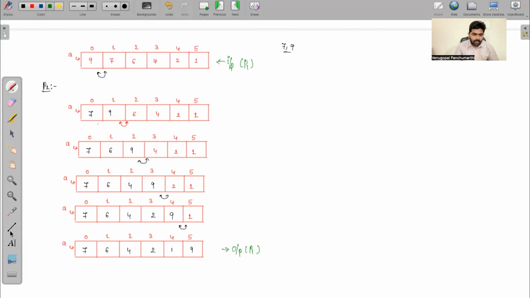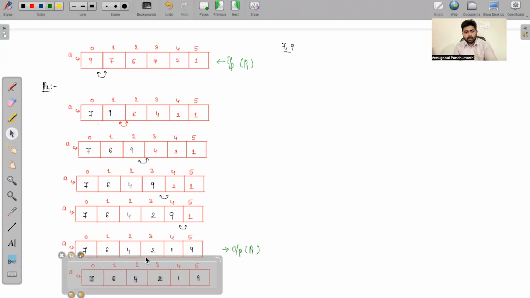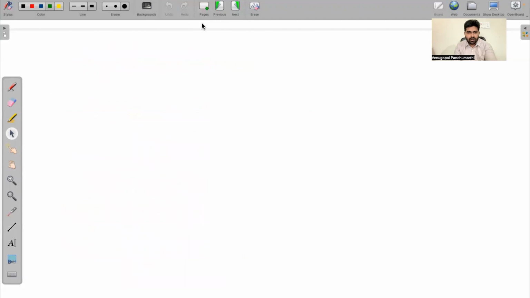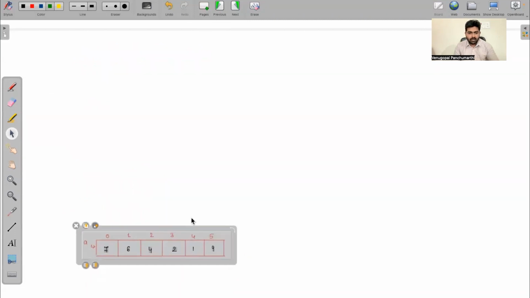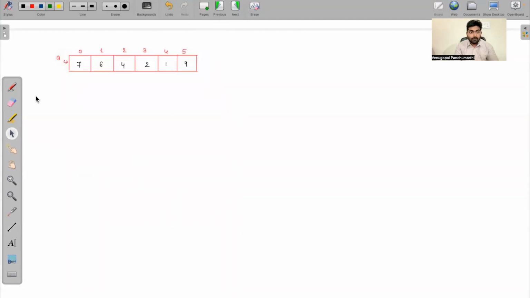Now let me take this and I'll supply it as input to the second pass. So maybe I'll take this to the next slide. Okay, I'll put it here. Now this is the input of P2, friends, which means our next pass will start from here. So let me write P2. This is P2. Again the same thing will repeat. You are going to compare the first two elements. Are they in the proper order? No, they are not in the proper order.